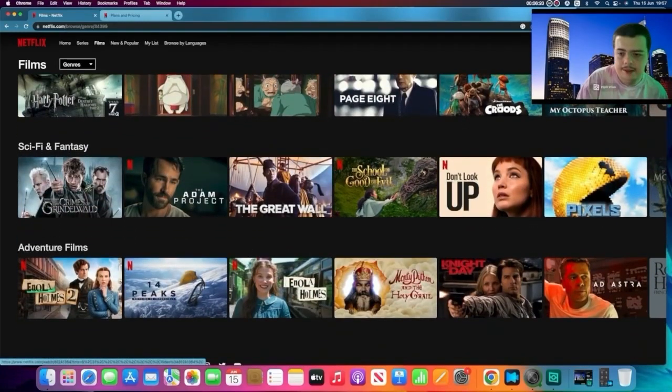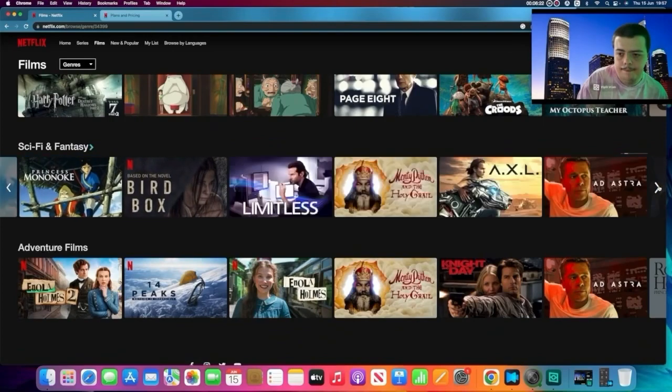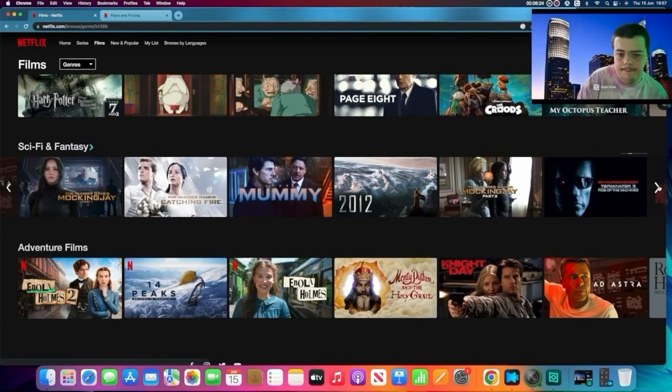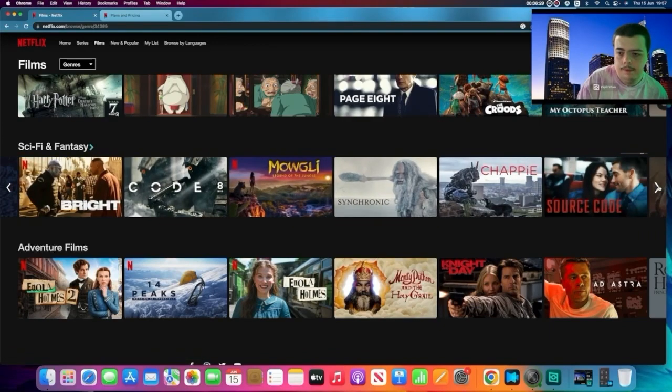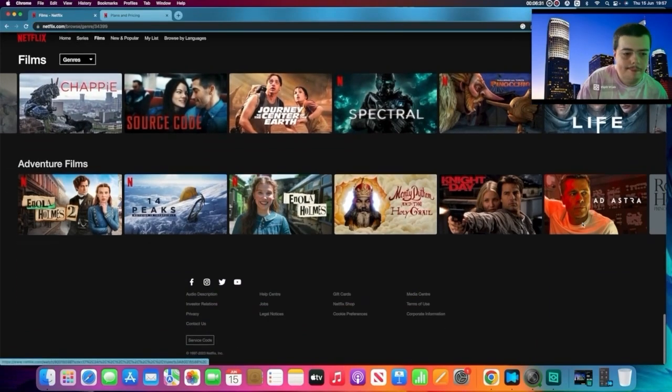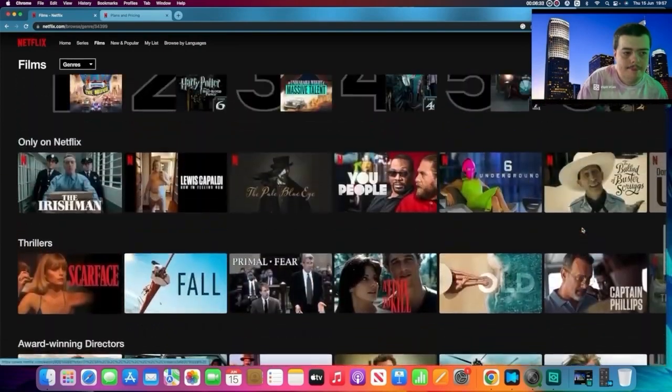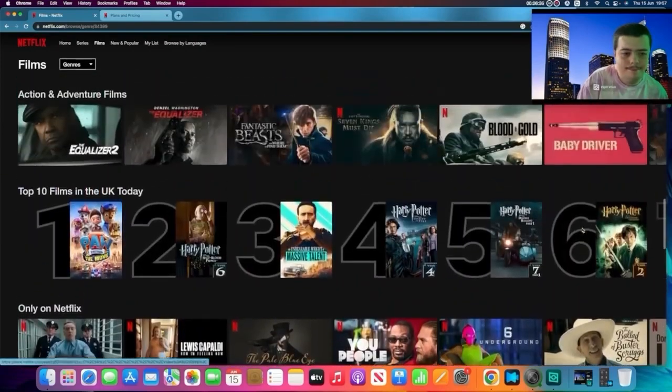Sci-Fi and Fantasy. Terminator's on there too, Troll, Source Code. We've got some thrillers as well.